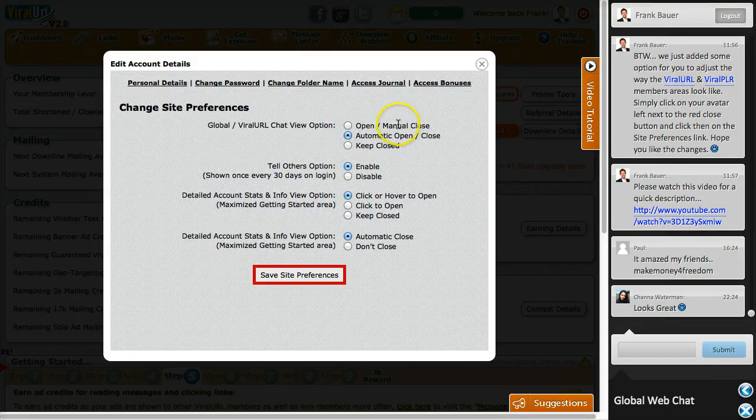Now if you change it to automatic open close, it opens only minimized, about 40 pixels wide here on the side. If you move the mouse over the area, it automatically opens up to this full view, and if you leave the area again, it becomes smaller again to about a 40 pixel wide area. So that's ideal if you are running on a smaller screen, or you just want more space for the dashboard itself and less space for the chat.